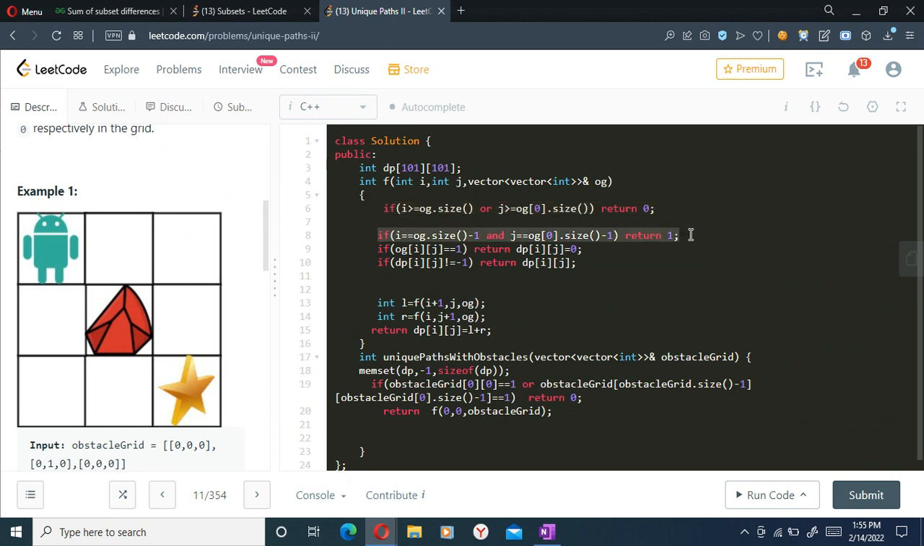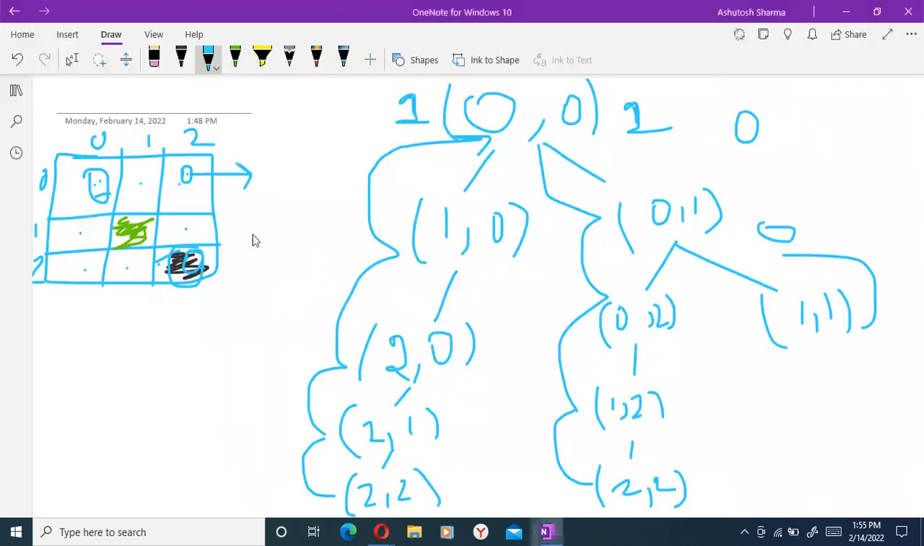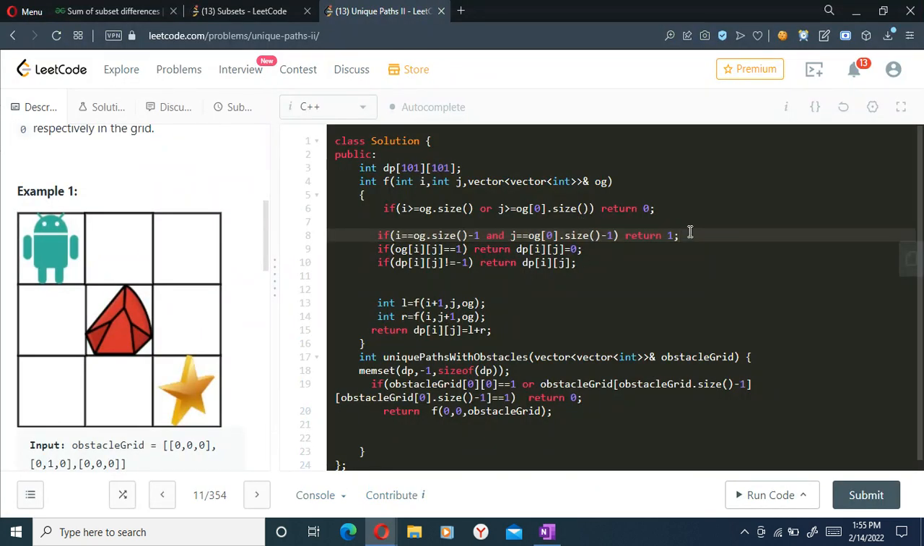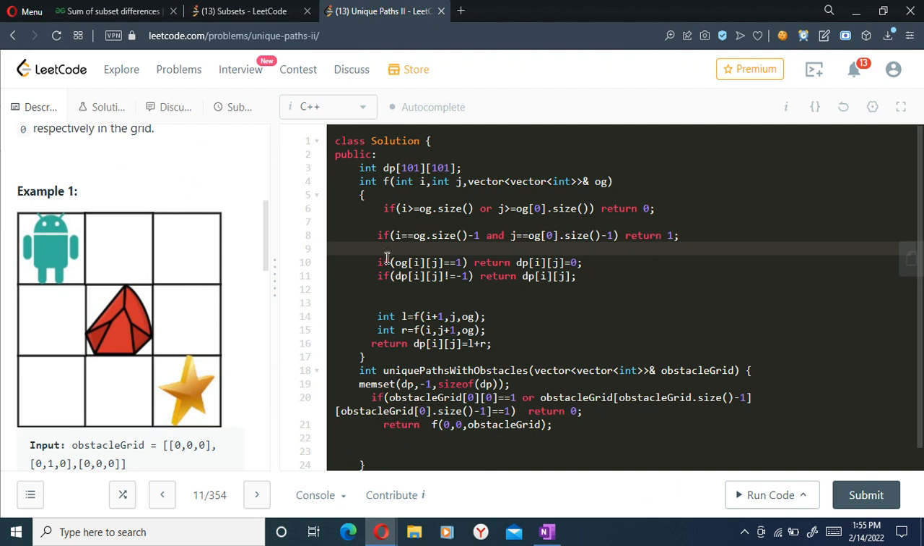Now, in this case, why have I returned 1? Since if I reach this index, that is m minus 1 and n minus 1, or the last box of the grid or the matrix, what will I say? I'll return 1, right? Since I reached 2 comma 2, I returned 1. So this is what I've written here. And this is the memoization step: if dp of i j is not equal to minus 1, return this.